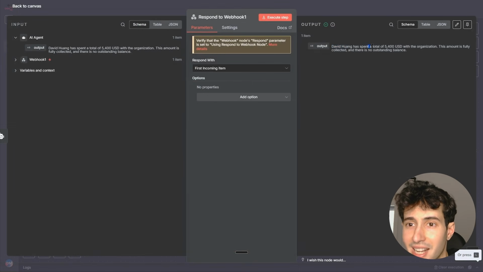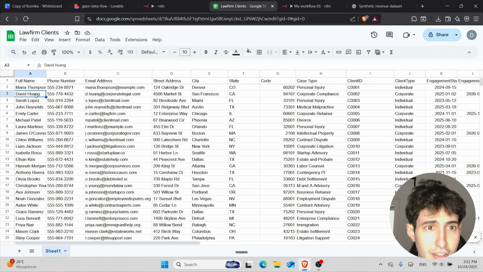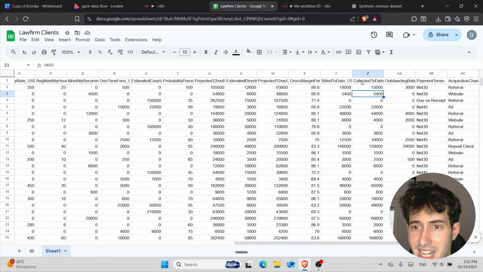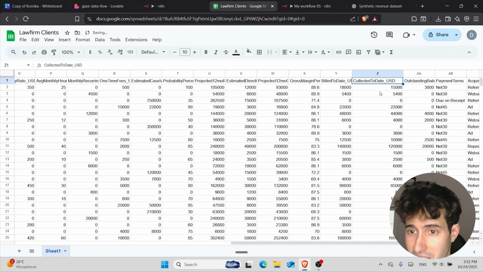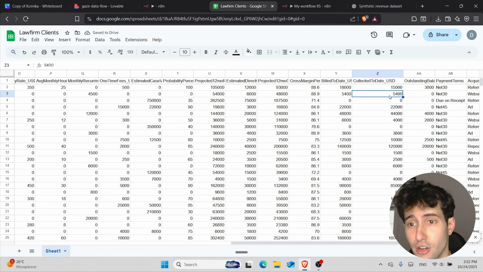and it says that David Huang has spent 5,400 USD with the organization, which, if we come back over in our Google Sheet, we can see that collected to this day, which is the parameter that we actually asked for, is $5,400, which is exactly what our AI agent responded to us.